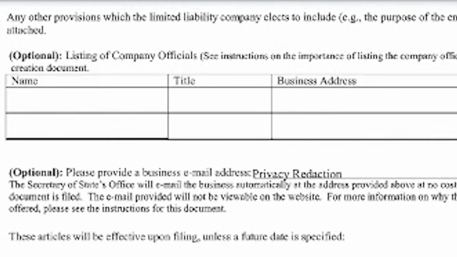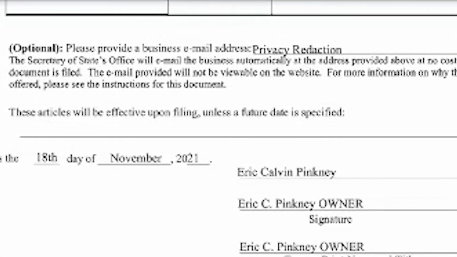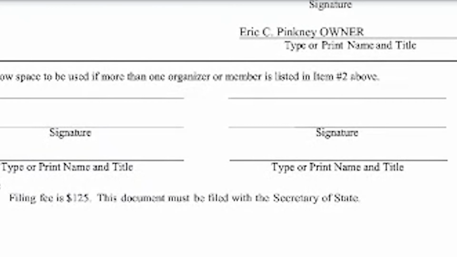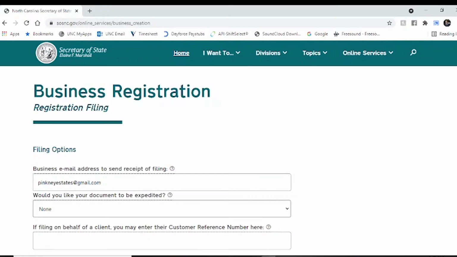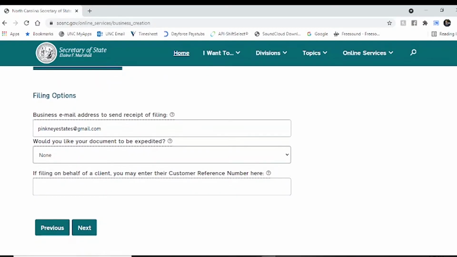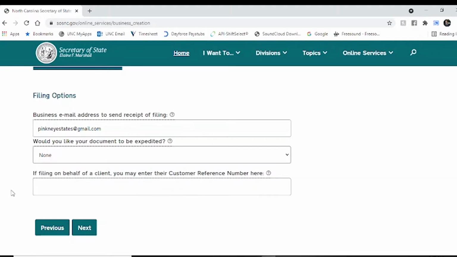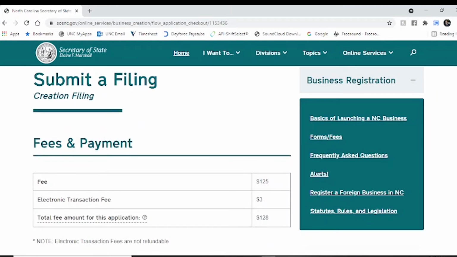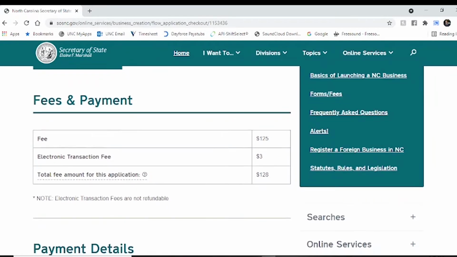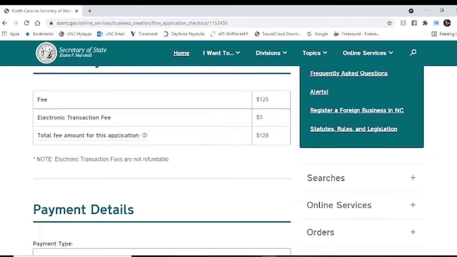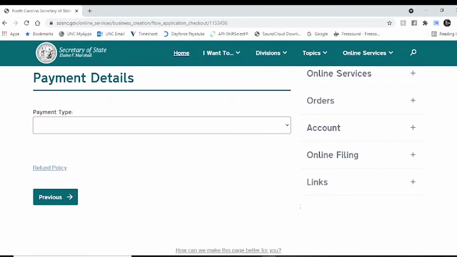We just need to make sure the information we entered was correct. For filing options, Secretary of State will send the receipt to your business email. If forming the LLC is time sensitive for you, you can expedite the filing process. But for now, we're going to select None. Hit Next. The fee is $125. The electronic fee is $3, totaling $128 for the application.